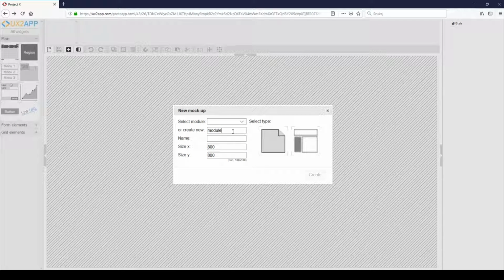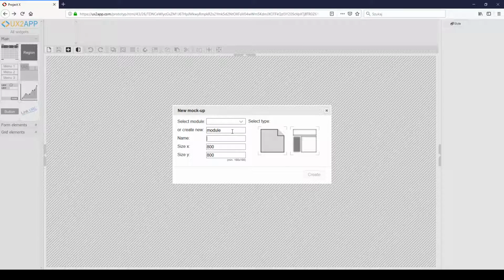The name cannot contain any special characters. The best name is short, containing one word and no special characters or numbers. It should be easy to grasp and clearly define the functionality set, for instance, order or warehouse, etc. In the next field we type in the name of the mockup, which is subject to the same restrictions as the module name. We can set the dimensions of the mockup.